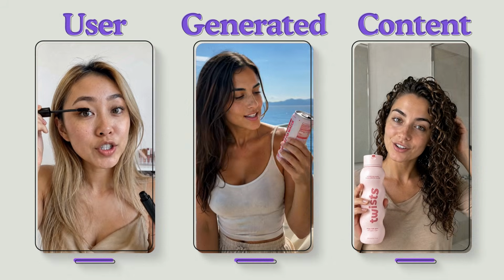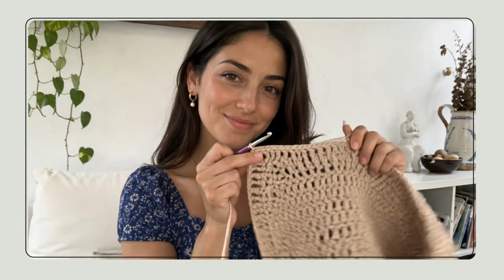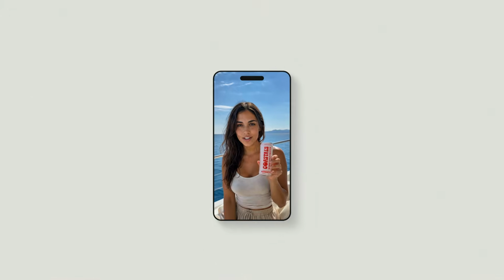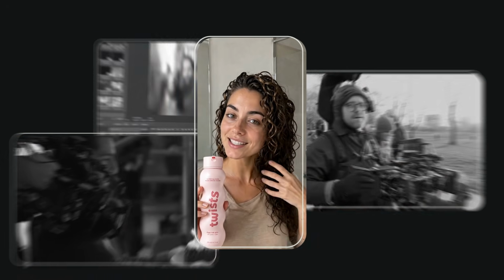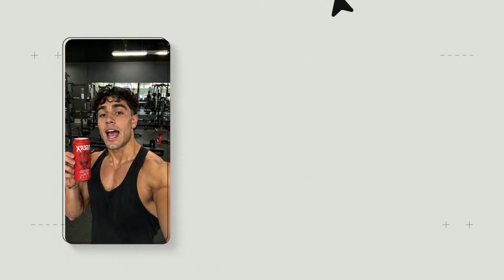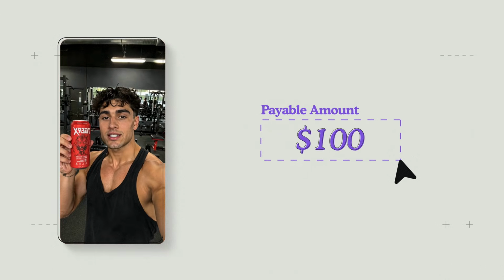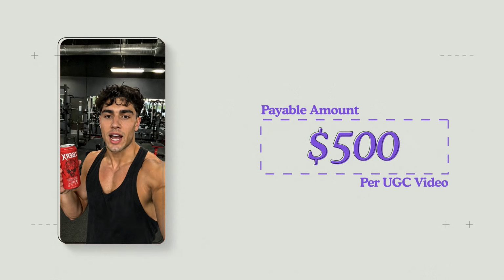UGC or user-generated content is simply natural-looking videos created by everyday users of products. But in recent times, UGC has been a tool for brands to reach out to their audiences in a more authentic way. See, in a sea of high production and highly edited videos, a natural-looking, low-effort video just stands out. And brands are paying users anywhere from $100 to $500 per UGC video. That is per video.